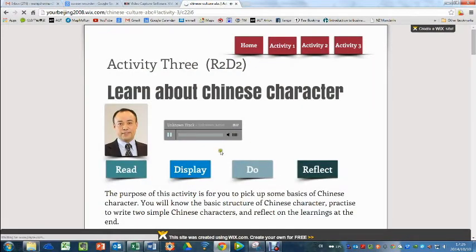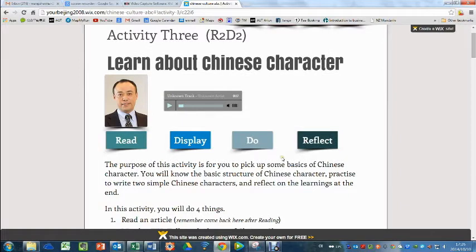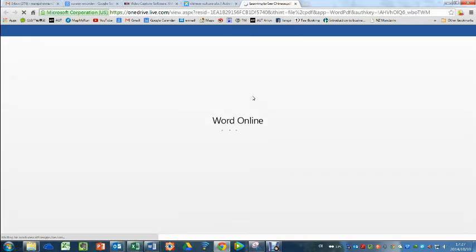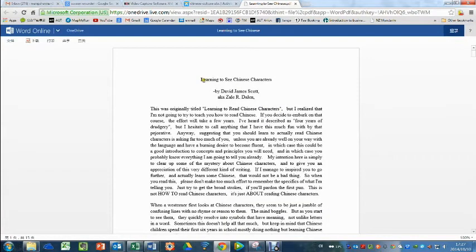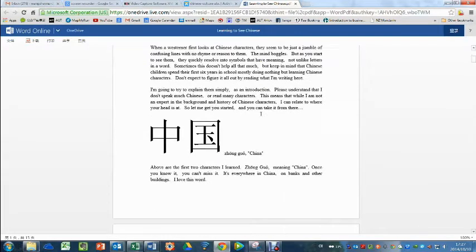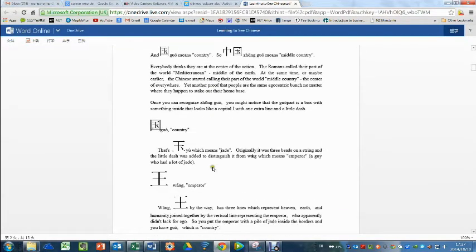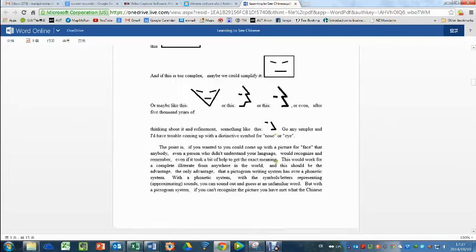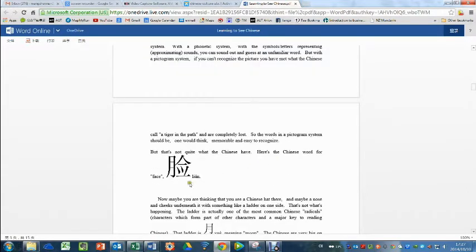I designed this using the R2D2 model, which has read, display, do, and reflect. This is about learning Chinese characters. You can play with it a little bit. The read side will lead you to an online document, which I found very interesting, written by a Western person. This document is called Learning to See Chinese Characters. It's pretty long and interesting. It has built-in Chinese characters here, and this guy is even drawing some of the interesting Chinese characters.